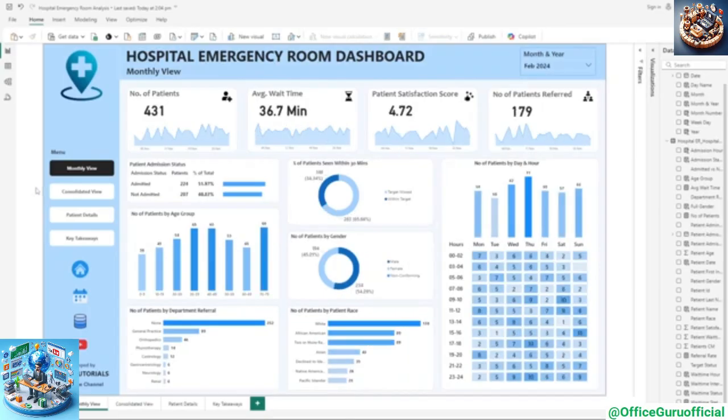All right. And similarly, we have some icons which will take you to different actions. I will explain that while we are designing the dashboard, not now.